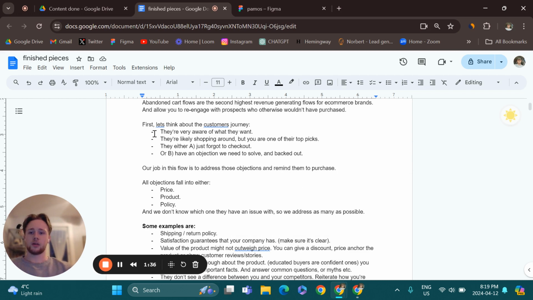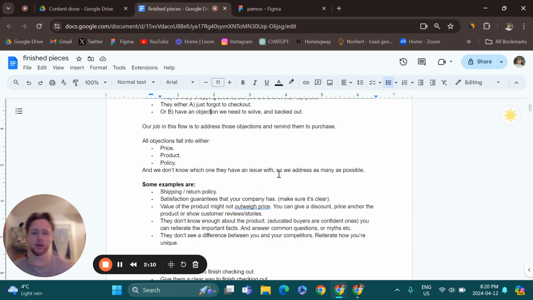So you've got to think about your customer journey. They're very aware of what they want. They've gotten all the way to the checkout page. They're very product aware. They know lots about your product. They know lots about your competitors' products. They probably compare a lot. Maybe that's why they left. They're thinking about going with a competitor. You know, so the goal of this flow is to get them back, solve those objections that they are possibly experiencing, and get them to finish purchasing.